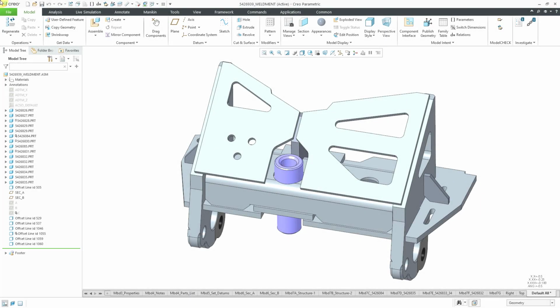In Creo Parametric, you can create welds in both parts and assemblies. But before we can even go into that, there's a little bit of setup we have to do first. Here I have an assembly open, and the first thing that I'm going to do is, in assembly mode, add any additional materials that I want to use for my different welds.